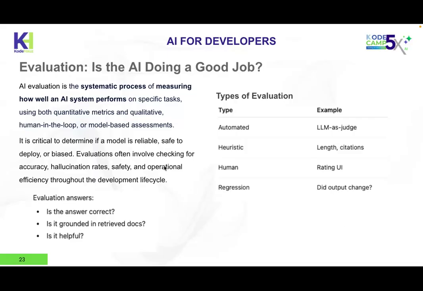Then operational efficiency, you know, how efficient is the LLM in giving its responses. So when you do evaluation, what you're trying to find out is, one, is the answer correct, right? That's accuracy. Two, is it grounded in the retrieved document or knowledge, right? And that has to do with hallucination rates and so on. Is it helpful? That's UX.